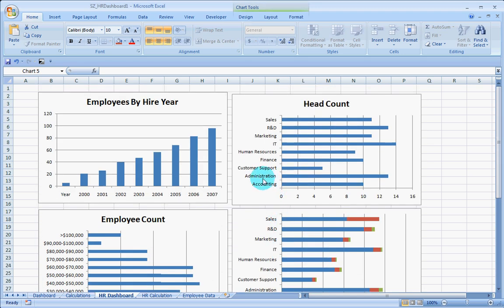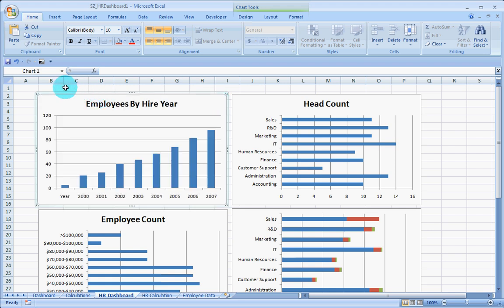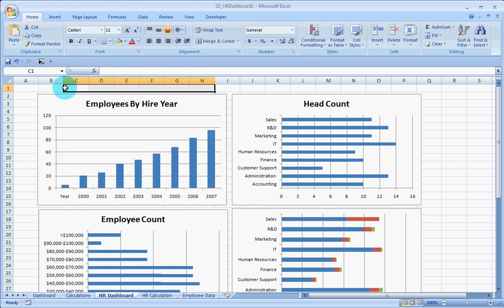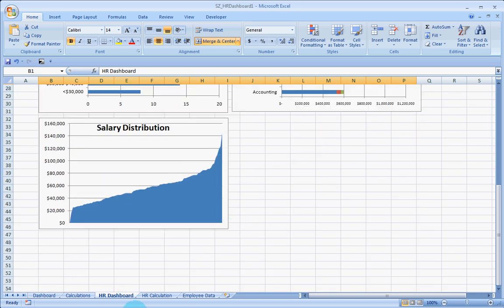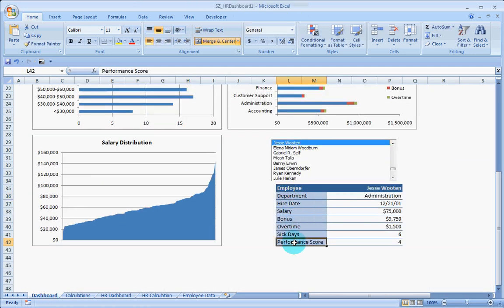So now our dashboard is almost done. All I can do is simply merge a few of the cells here. Merge and center. Increase the font size and call it HR dashboard. Increase the font and make it bold. So that's the HR dashboard. But the only thing that is left out now is this particular thing.